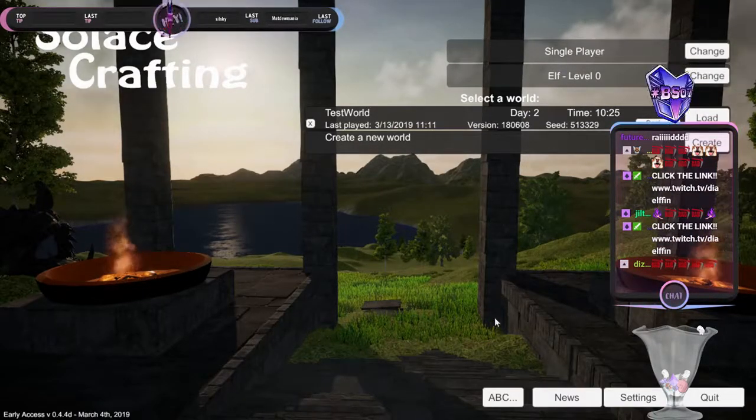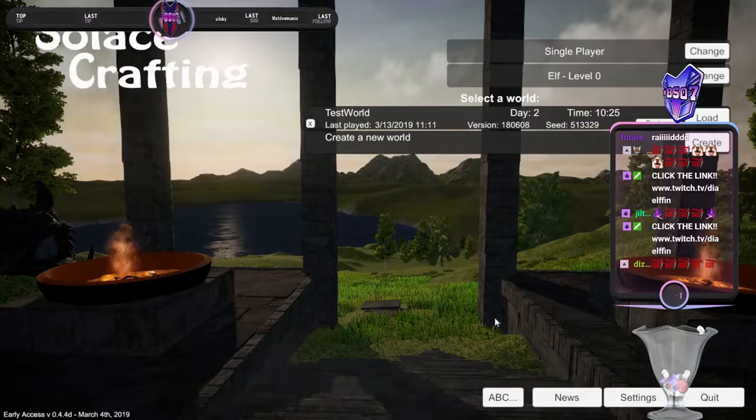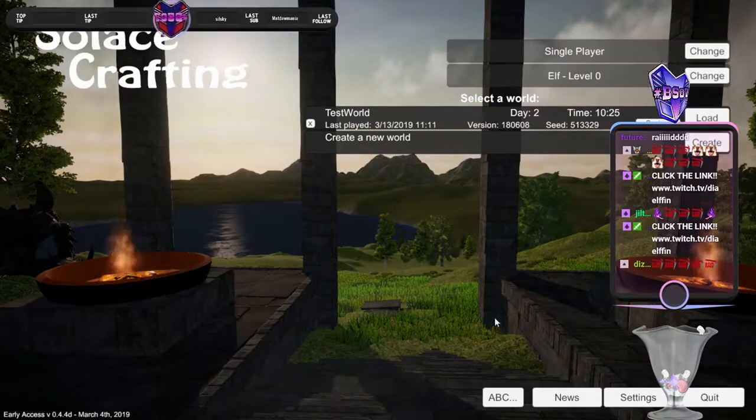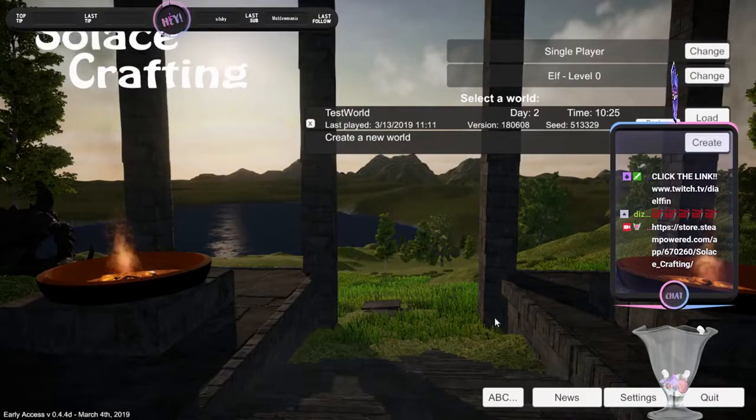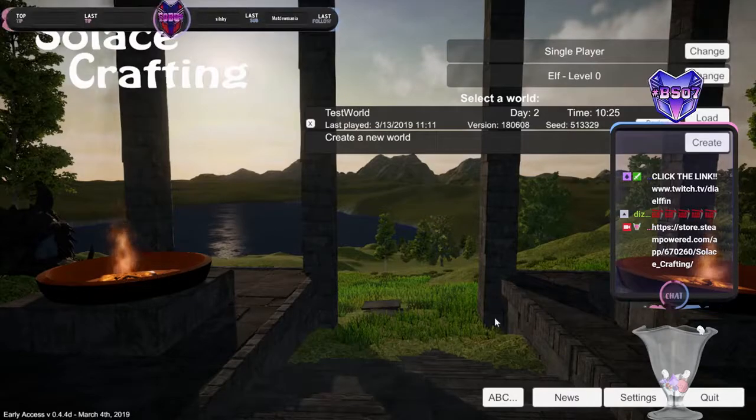And we will be doing Solace crafting. And here is the web page on Steam.